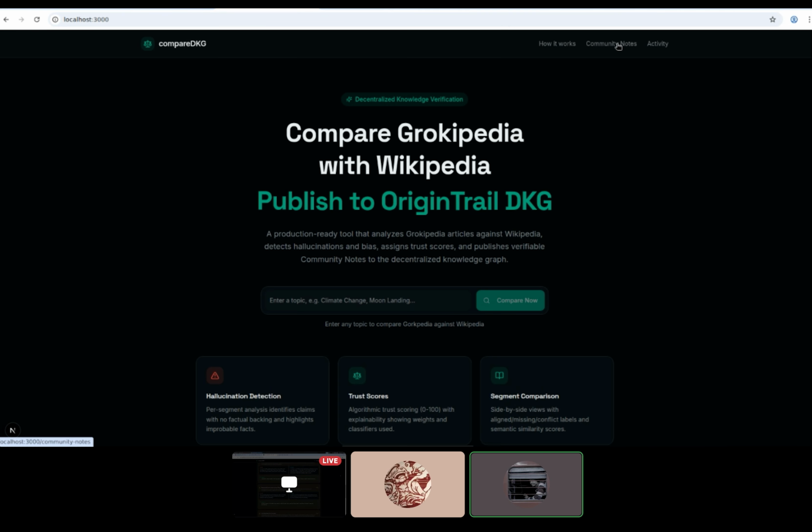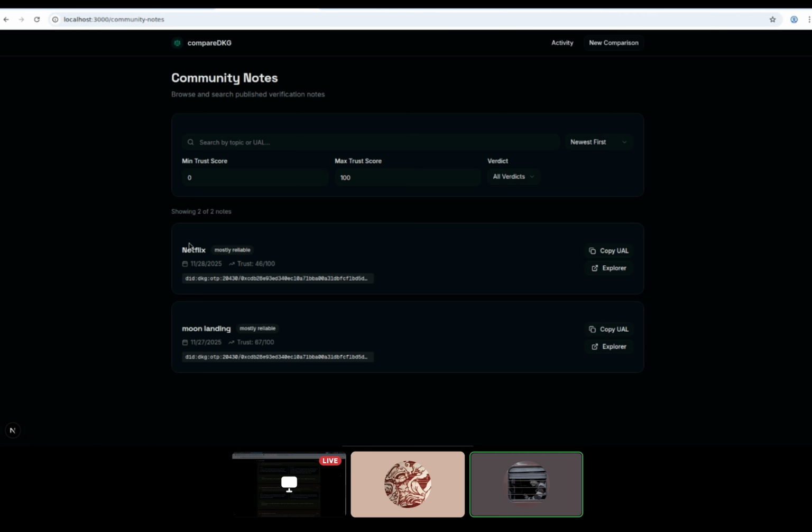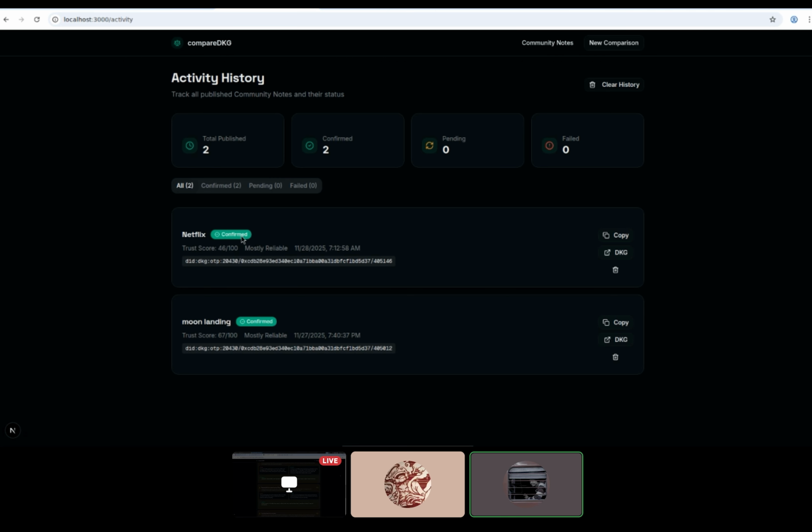So we have these two different web pages. First is community notes, where you can see whatever community notes you have created till now. You can copy the URL, you can explore also, and in activity it is the same thing. You can see whatever activity you have performed, and you will get the trust score at that time. You can delete it also.